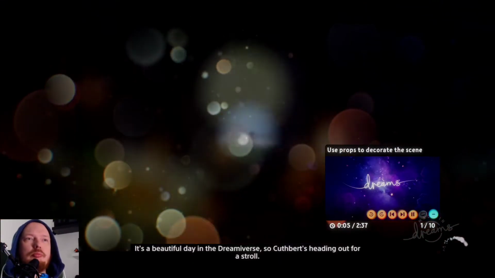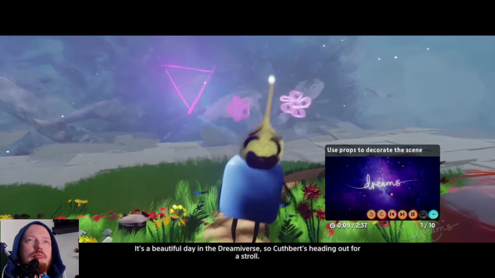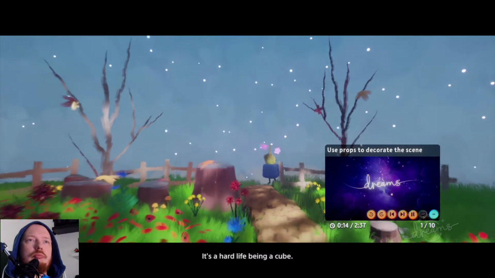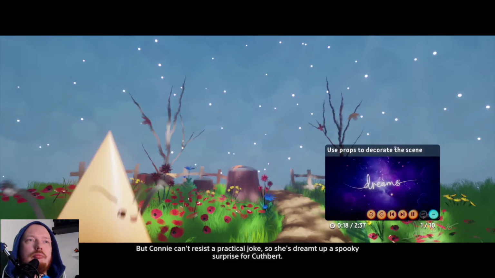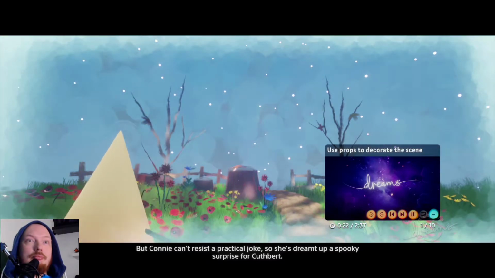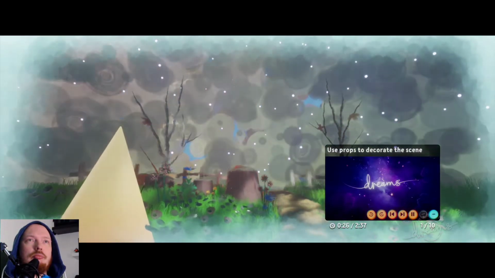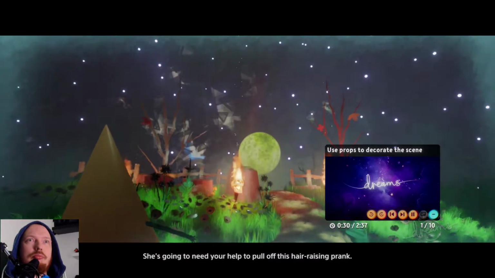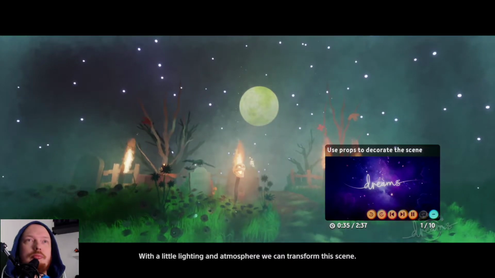It's a beautiful day in the Dreamiverse, so Cuthbert's heading out for a stroll. It's a hard life being a cube. But Connie can't resist a practical joke, so she's dreamt up a spooky surprise for Cuthbert. She's gonna need your help to pull off this hair-raising prank. With a little lighting and atmosphere, we can transform this scene.